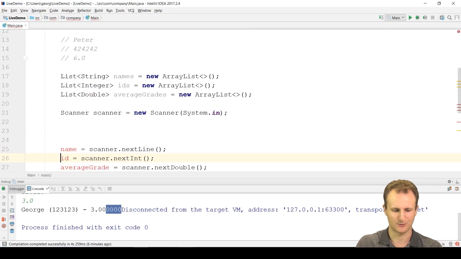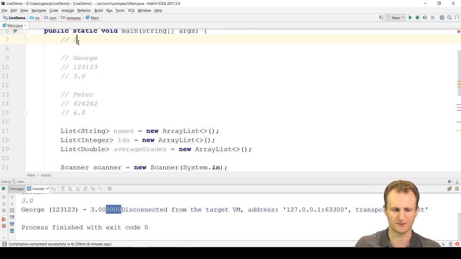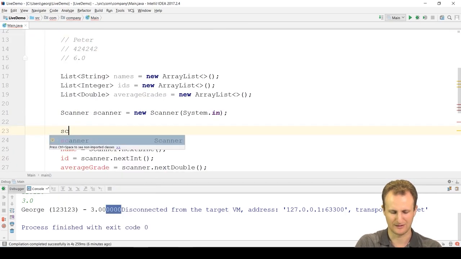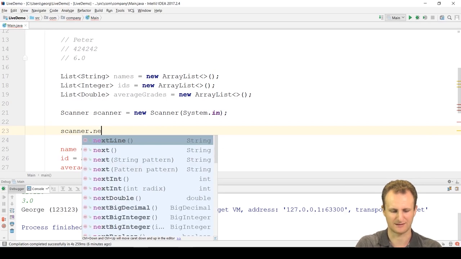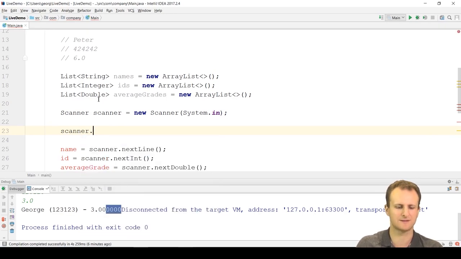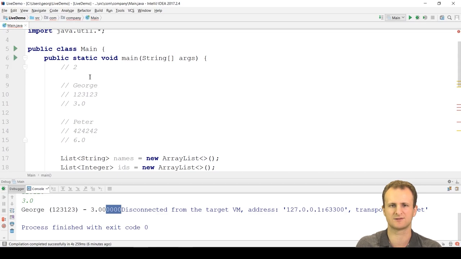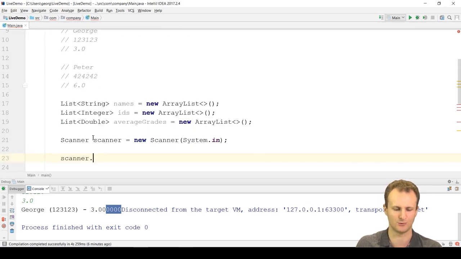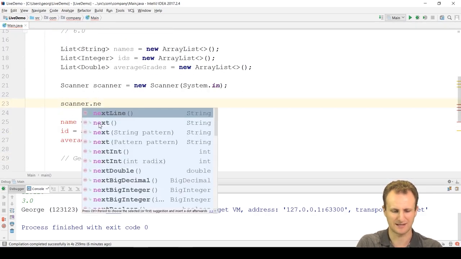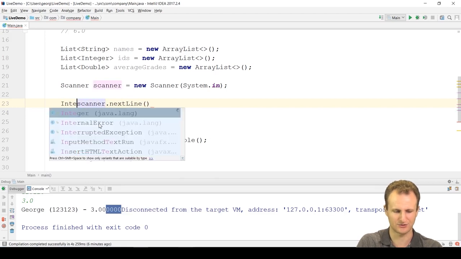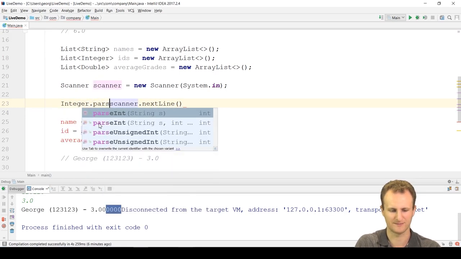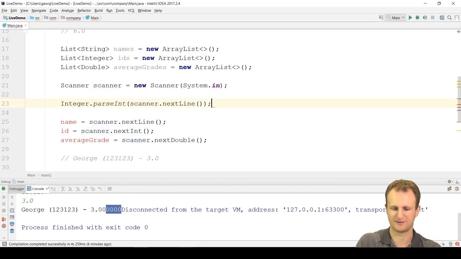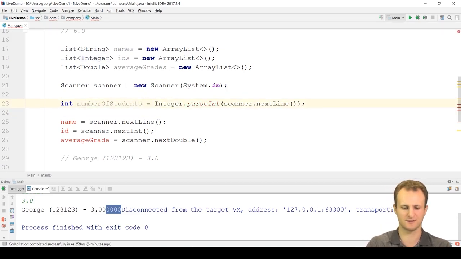So let's read the number of students we need to read. This is 2 in our example, scanner.nextInt. And since each of these is going to be on a separate line, let's just read them as lines and parse them into whatever we need. So I'd say next line, and I do Integer.parseInt of that next line. And that will be our number of students.